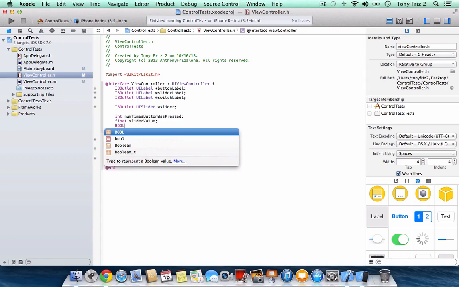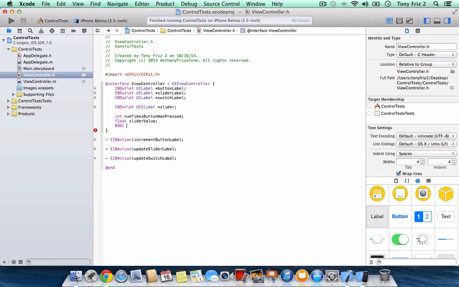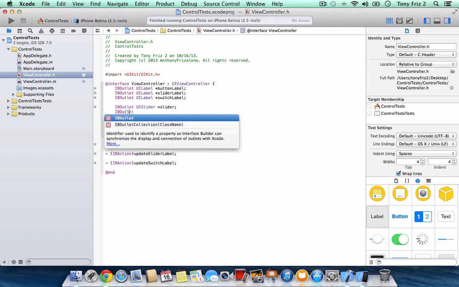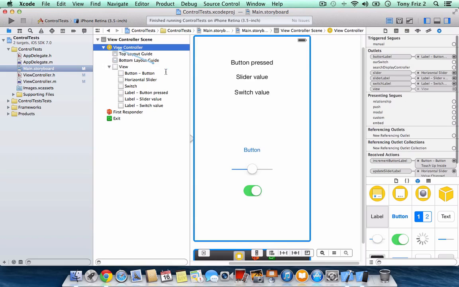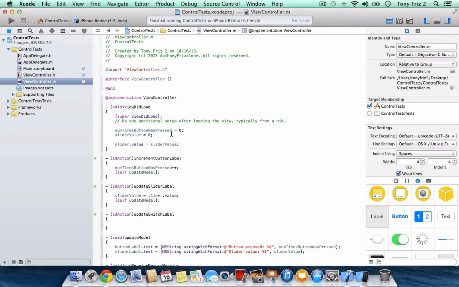So we need to make a Boolean value as an instance variable to save the on or off state of the switch. We'll call this switch value. And also we need an IB outlet to connect to the switch to grab its new value, and we'll call this our switch. We can't call it simply switch because switch is an Objective-C keyword used for switch statements. So now let's go back to main.storyboard, connect the our switch outlet to our UISwitch object, save, and now we can go back to viewcontroller.m.